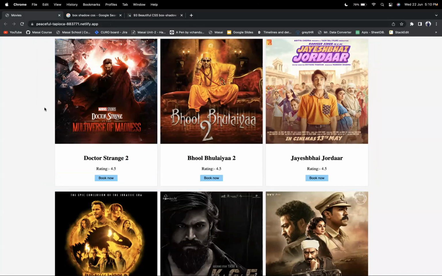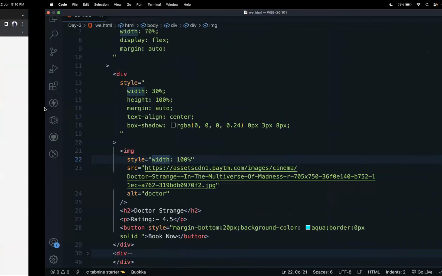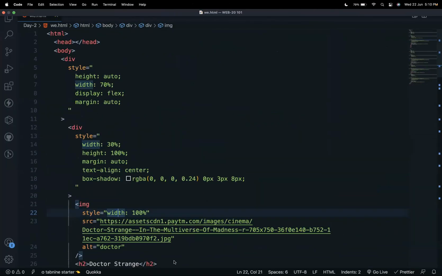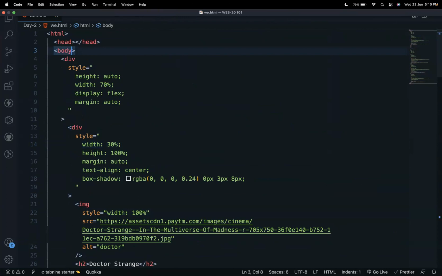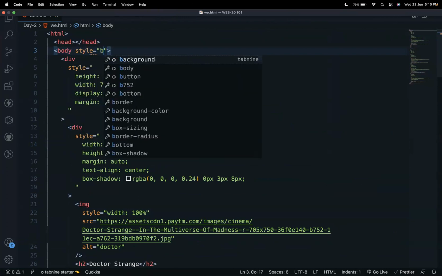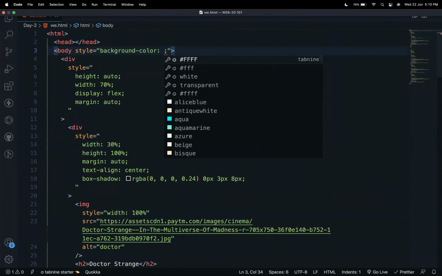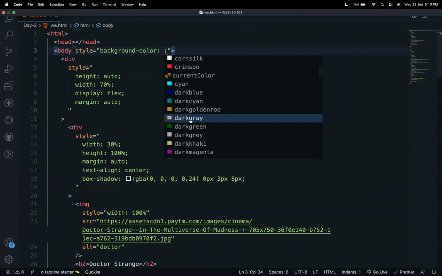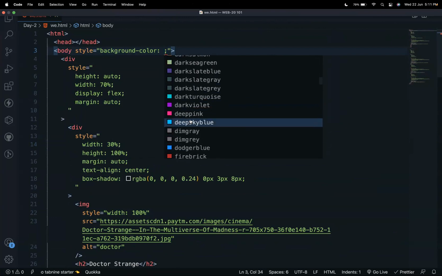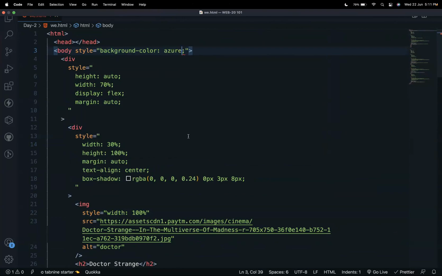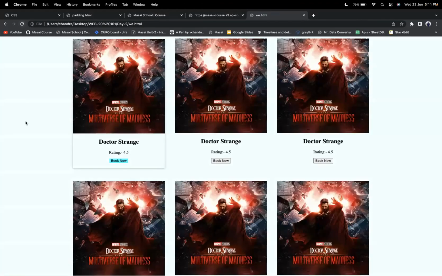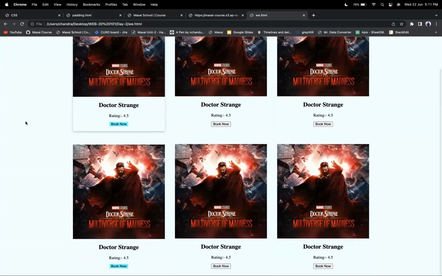Page background you can ignore or you can keep it. So if I want to get the page background, where should I give background color? If I want to give the entire page some background, where should I give? To the body, right? So I can go to the body, style equal to background color, and give a very light color, azure. Okay, let's try. So I will get some light background color like this. So the entire page will get some background color.